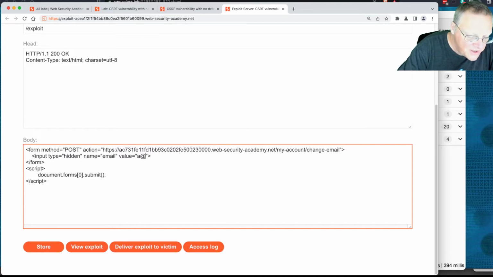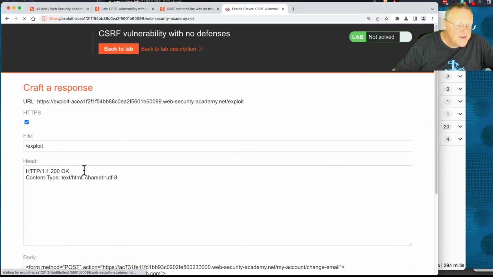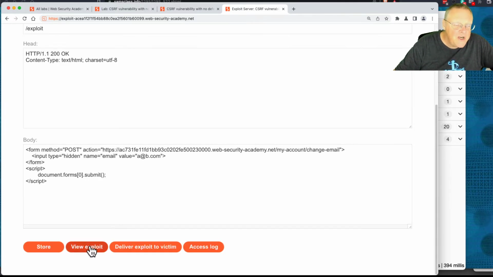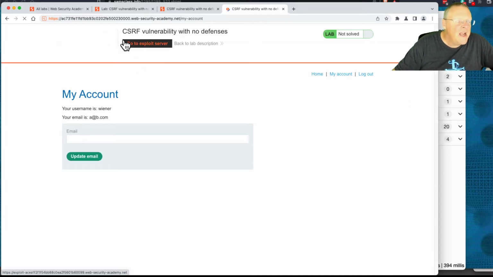And of course, the point of this is if you can change somebody else's email, you can then do a password reset. So I would change this email to one under my control. But anyway, that should do it. Now I store it. And if I want to test it, I can hit View Exploit and see if it works on me. And when it runs that as me, it does change my email, showing me this page. So it does seem like the exploit is working.